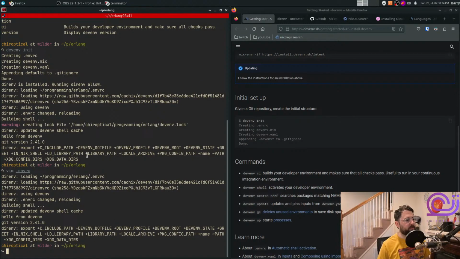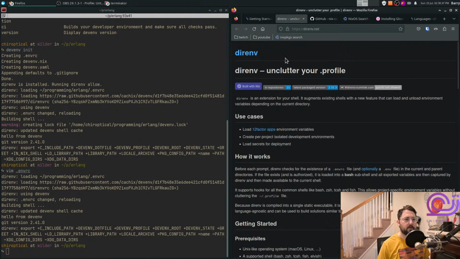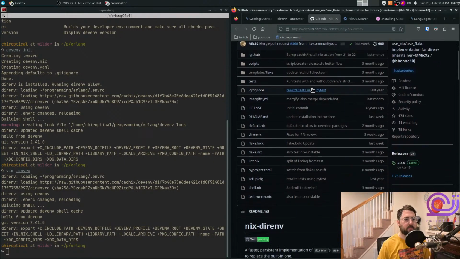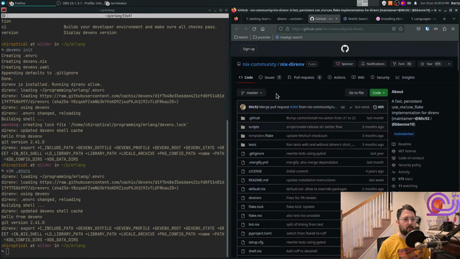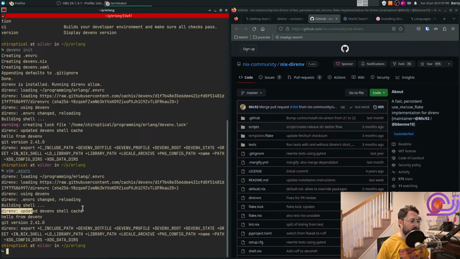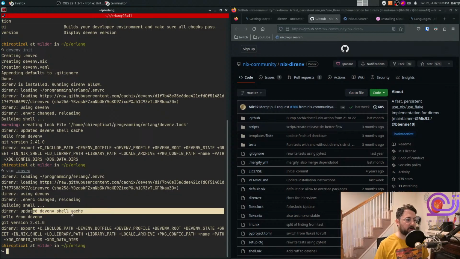Additionally, this .envrc gets loaded by a tool called direnv. If you go to direnv.net, this is where you can get direnv. There's also an additional tool that's not required but helpful, nix-direnv. It's kind of an unfortunate name, but these two tools together will give you fast caches for devenv, and so loading .envrc a second time will be very, very fast. You can see here it says reloading devenv using devenv, and then updated the devenv shell cache. So that's all these tools set up.